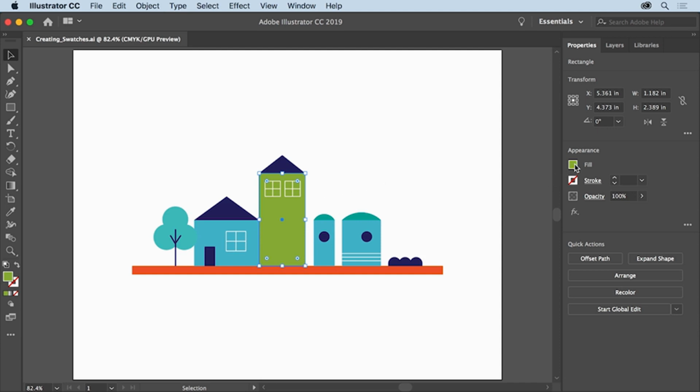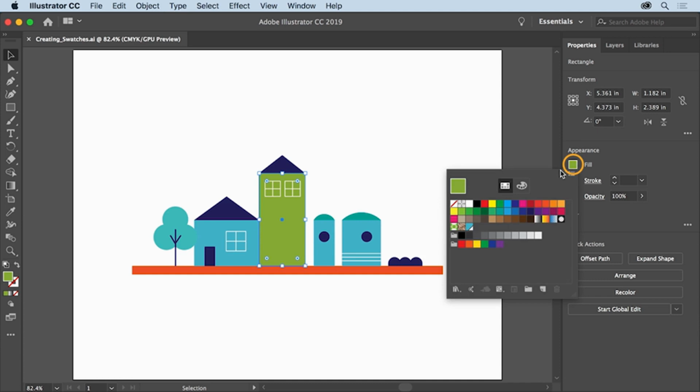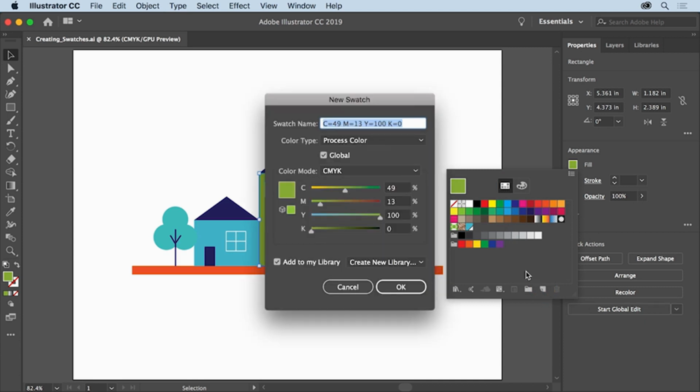In the Properties panel on the right, click the Fill color, and make sure that this Swatches option is selected to see a host of colors that are saved as swatches in this document. To save this new color as a swatch, click the New Swatch button at the bottom of the panel.